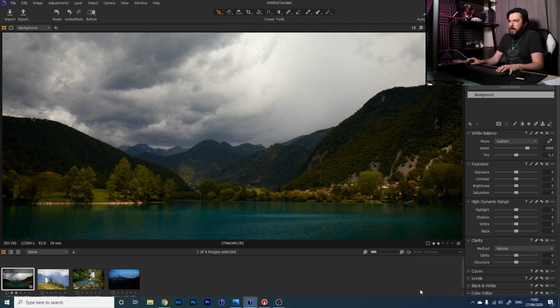Something like that works quite well. It is a little bit greenish, but we're going to tweak those colors a little bit more later on. But the temperature in kelvins, I'm not going to touch at all. I actually like that a lot.